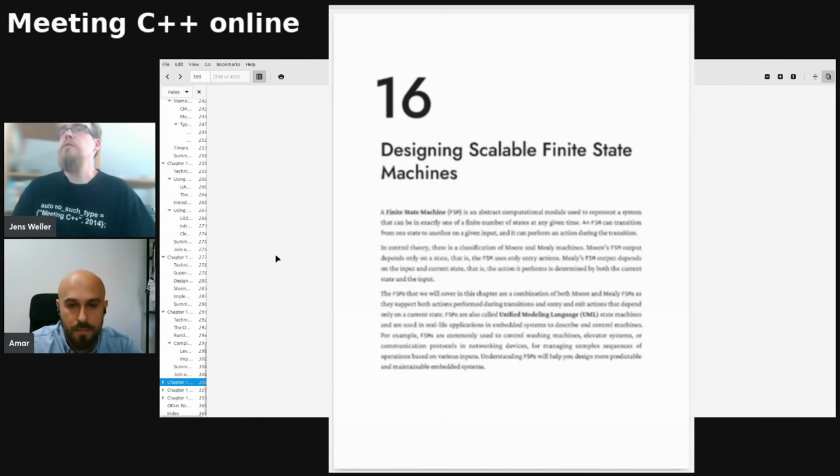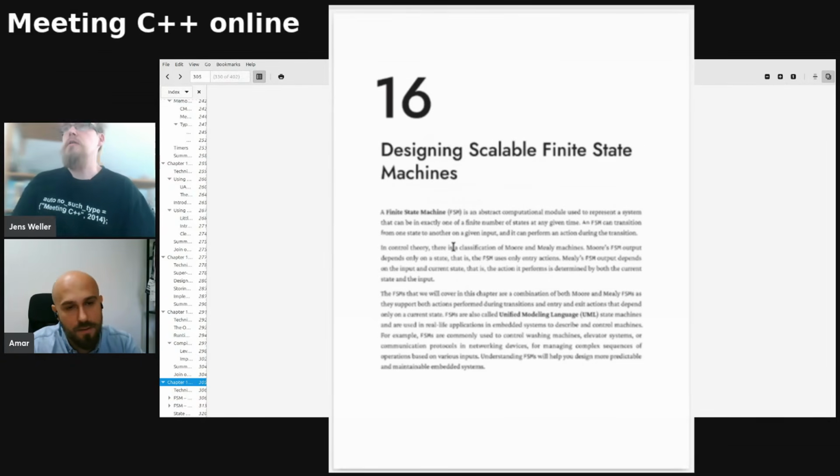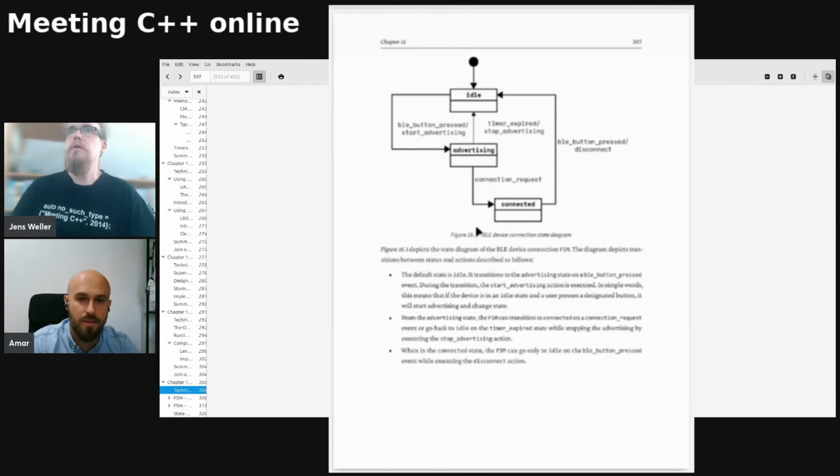And then we move on in chapter 16 to finite state machines. And I think, please go ahead. Sorry for interrupting. I generally think that state machines definitely have their place in such a book. So I really like that chapter 16 goes into state machines in embedded.